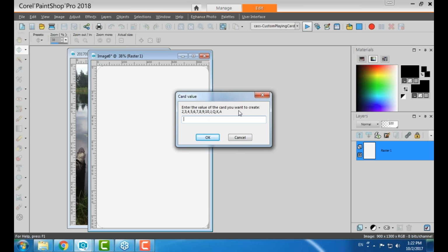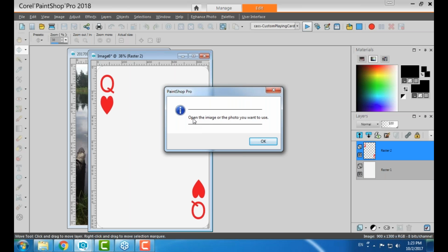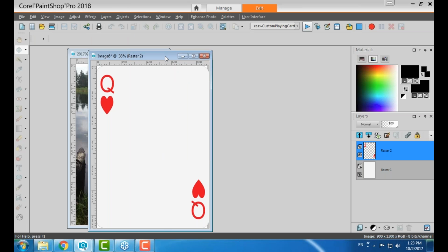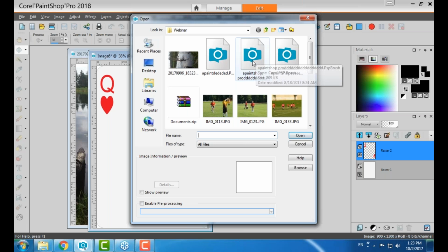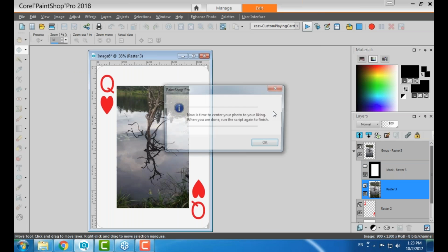So it's creating a blank. Now I'm going to create a playing card. So let's put I'm going to make a Queen of Heart. So you can see how I have those options. I could choose the heart, diamond, club, spade. So I'll choose heart, and it will create the card. Now it asks me to open the image or the photo that I wanted to use. What happens is that the script does not necessarily recognize that there was an image open. So I'm going to reopen this one, and it will use it.